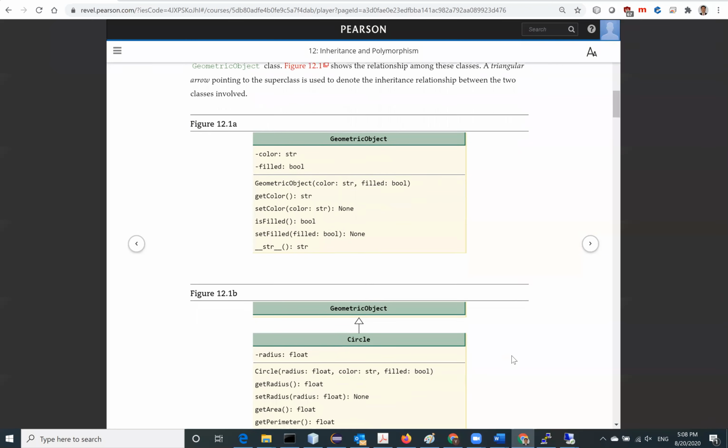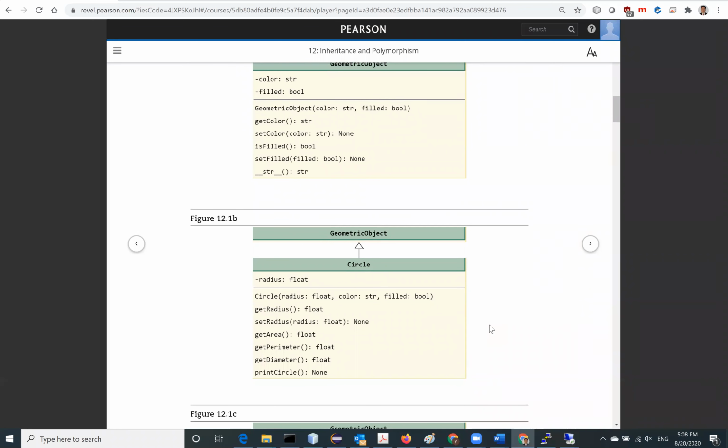Now we can define the subclass. A subclass is derived from the base class, and this base class is the superclass, geometric object. The circle class inherits all the features from the geometric object. In addition, it has its own data field, radius, constructors, get radius, set radius, get area, get perimeter, get diameter, print circle.